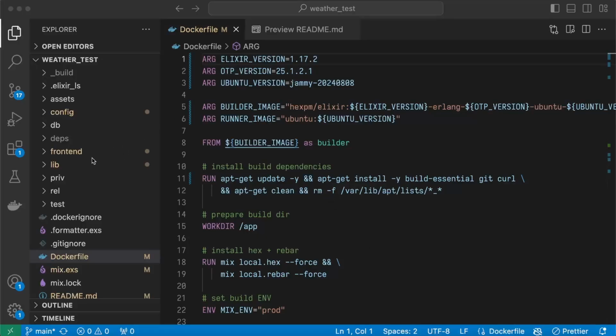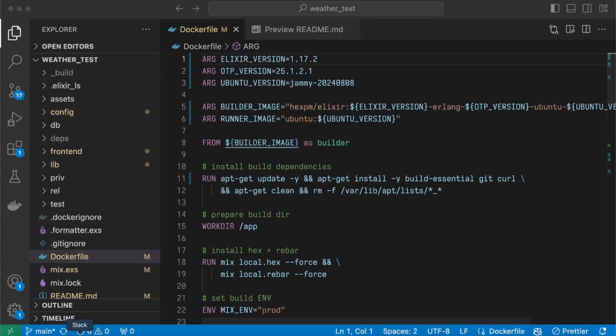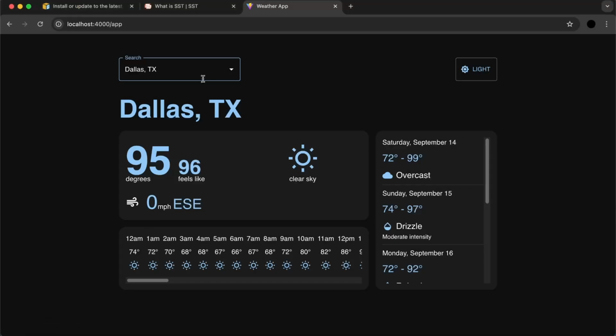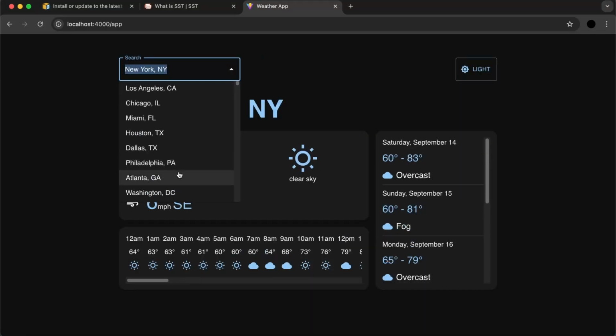And you'll need a Docker container to deploy. So for me, I have this simple weather app that I built using Elixir and React, and here's the Dockerfile for it. And as you can see, I'm running it on my local machine here. This is what it looks like. It's just a simple weather app. You can check the weather for any city in the US.